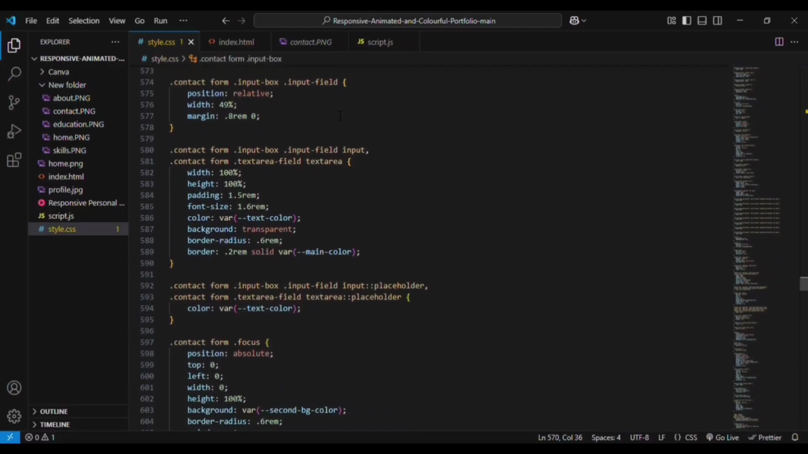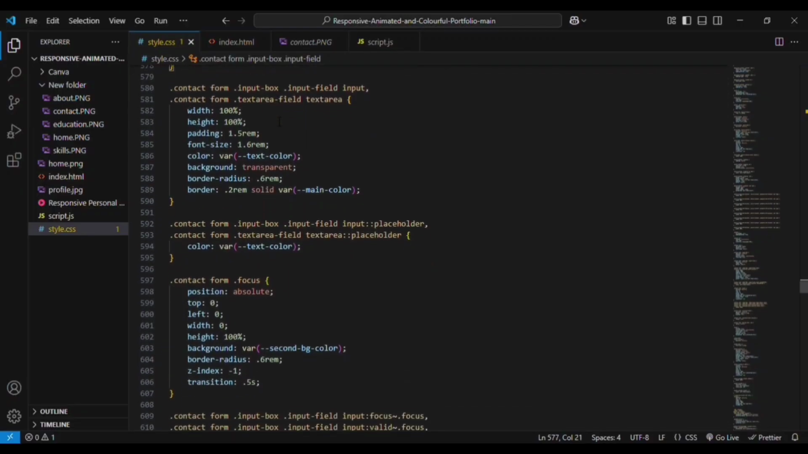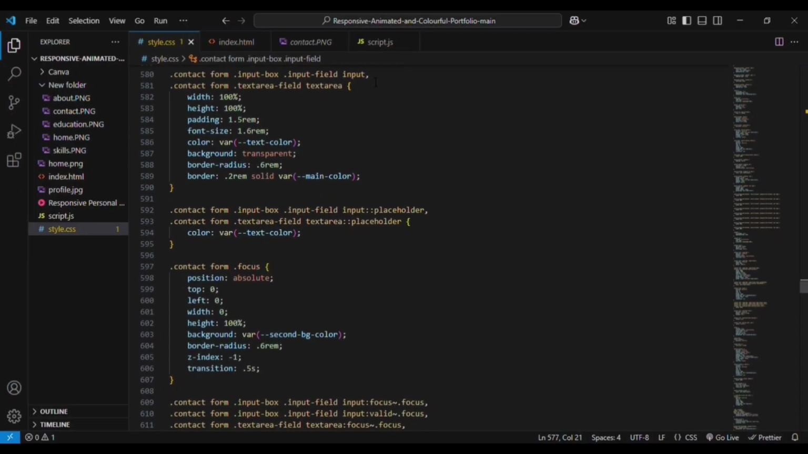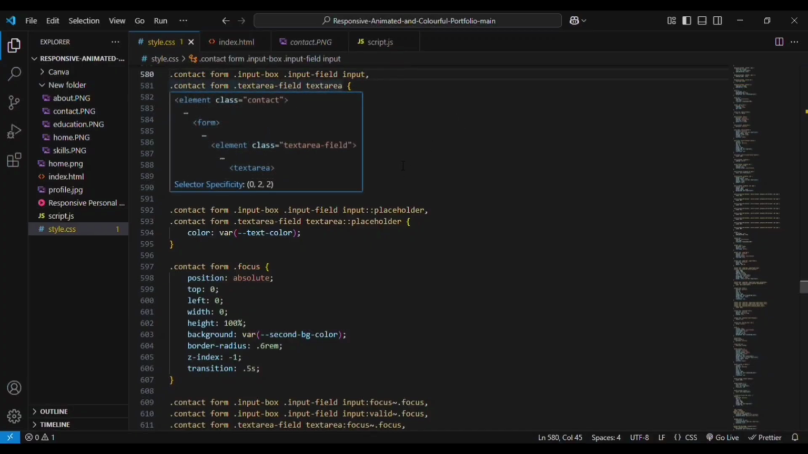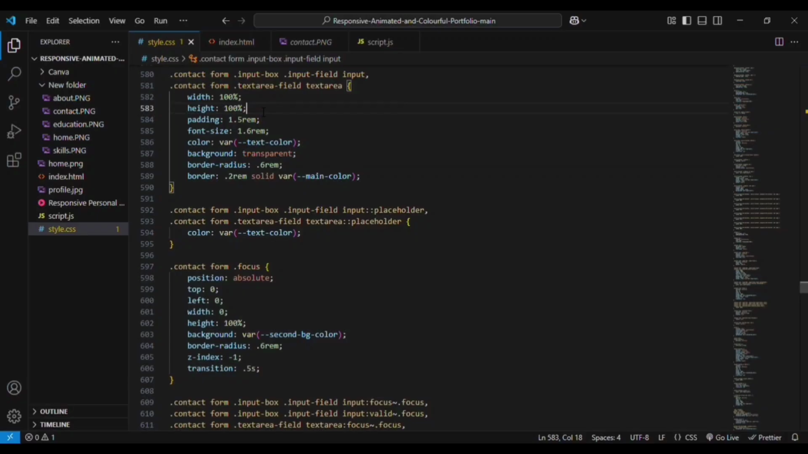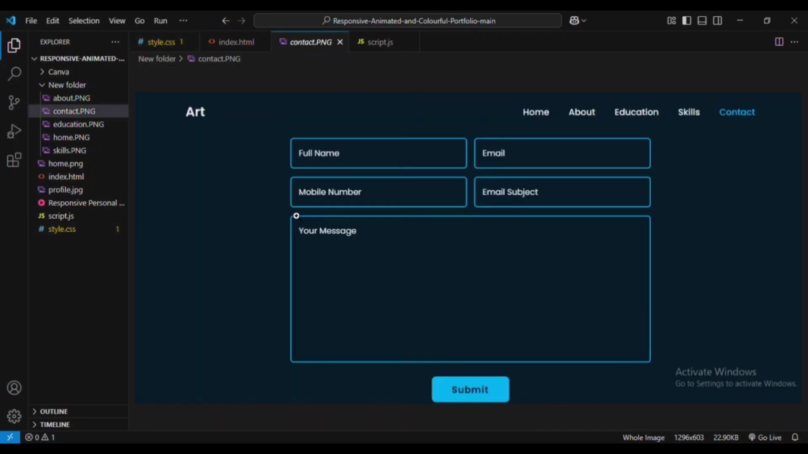Then for each input field, we are adding the position is relative, width is 49%, margin is given to it. For the field input and the text area, we are adding the width values. You can see width is 100%, height is 100%, font size, font weight value, color, background is given to it, border radius is .6rem. You can see lightly curved edges for each input element that we have.